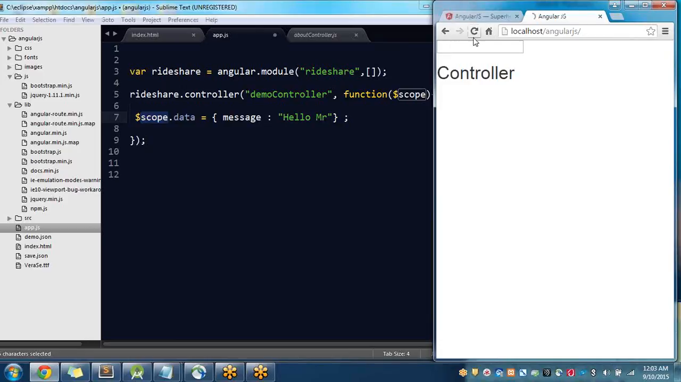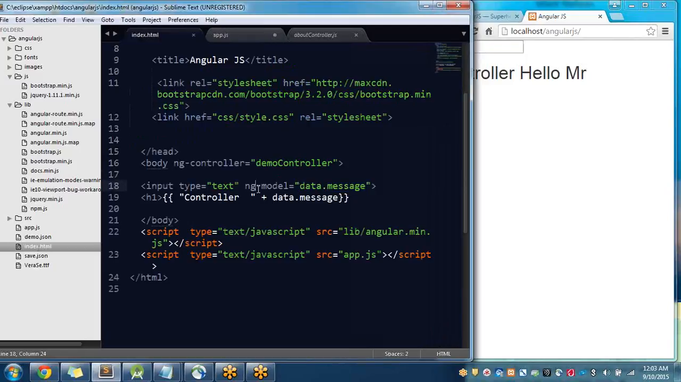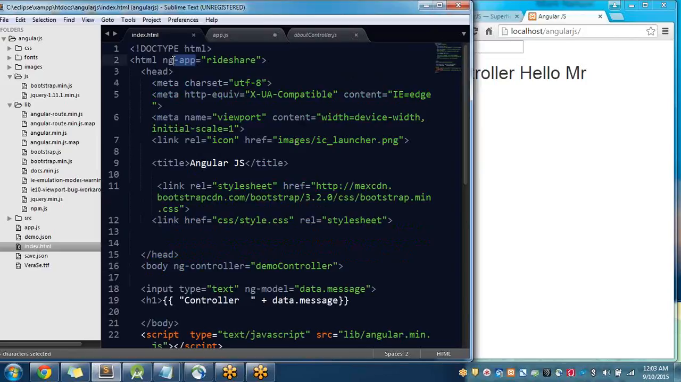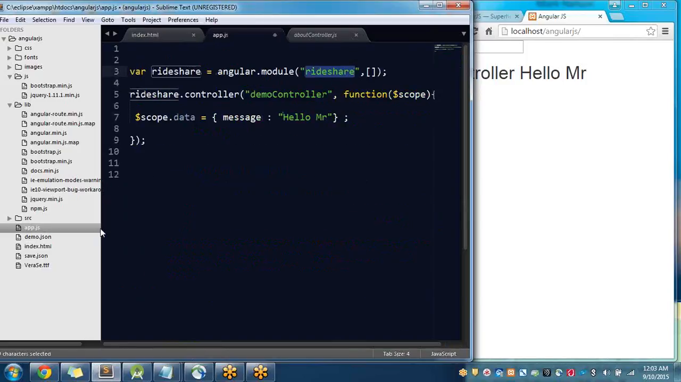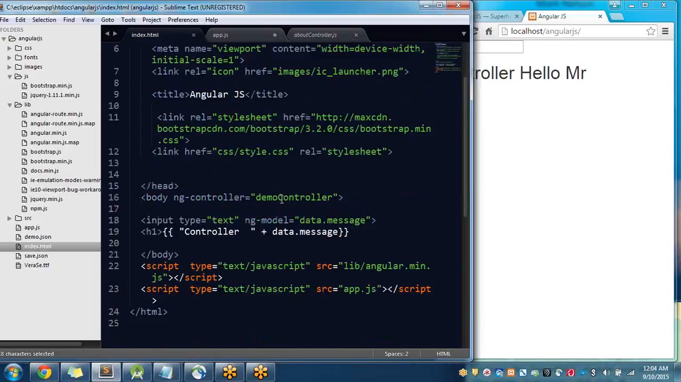So if you refresh the content, you will see hello Mr. is already there, because this Angular controller already provided $scope.data.message equal to hello Mr. in this HTML part. So ng-model, ng-controller, ng-app, these are all Angular directives. And if you are declaring an Angular module right here, then you have to define it on the ng-app. This is an important part of this video. You have to define your root module dependency in the ng-app, so that this application is an Angular application and it can understand this controller.